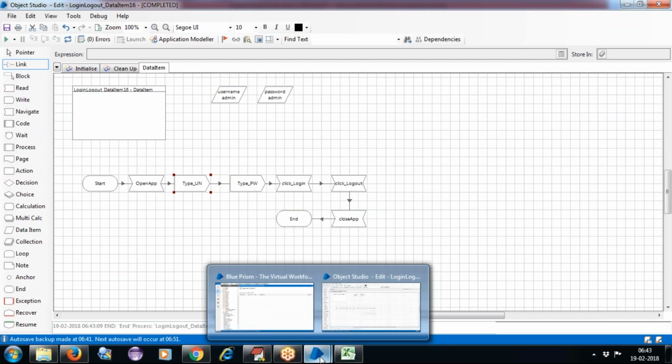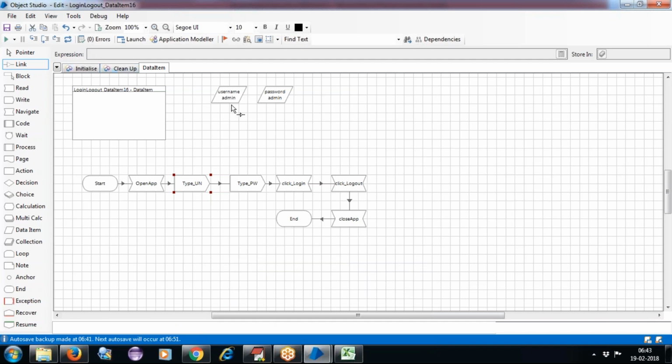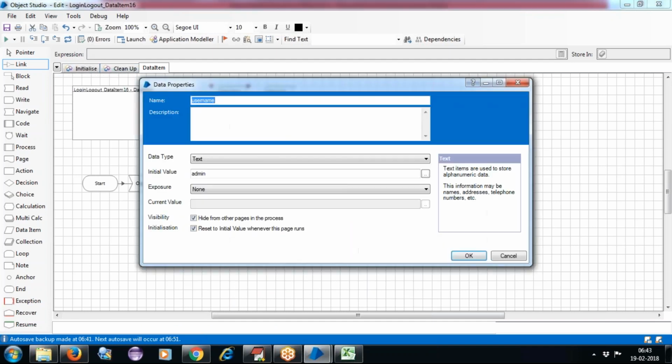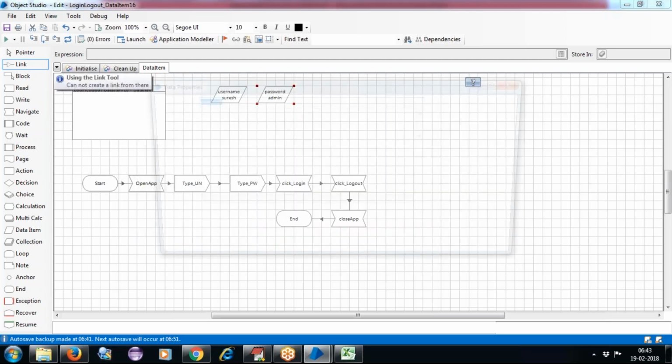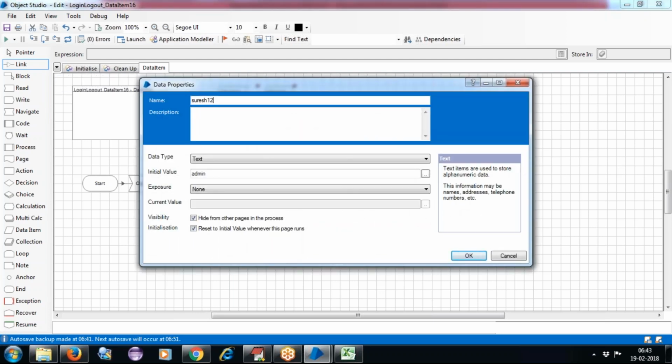Right, now if you look at the advantage of the data item, in case the data is changing, it's not required to update any of the flow; it's just taken from the respective data item. So here you are storing the data. In case your application has other credentials, I mean another user, you provide the details, such as Suresh, and the password here.